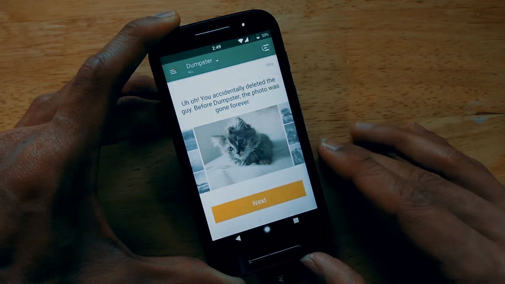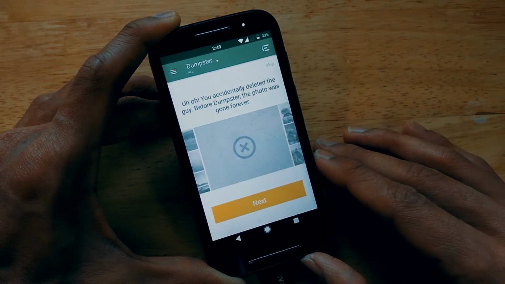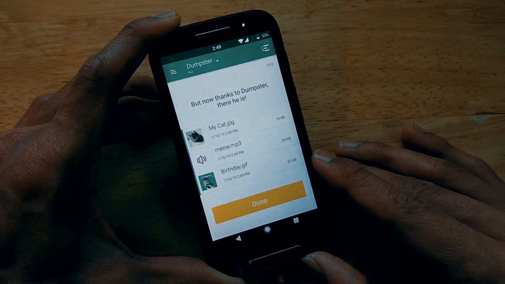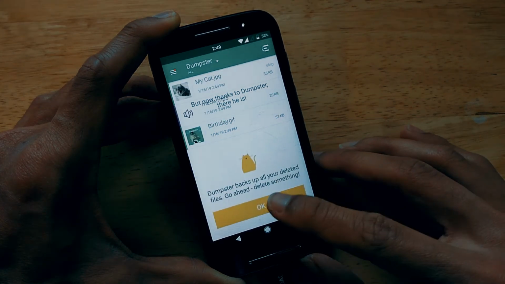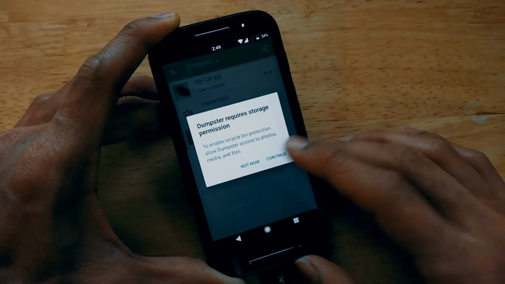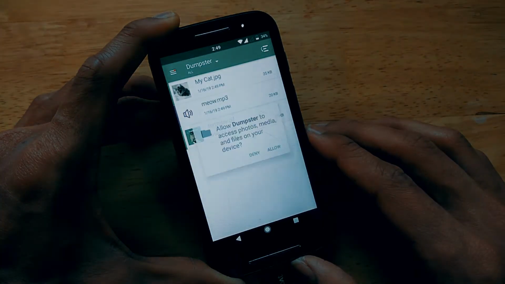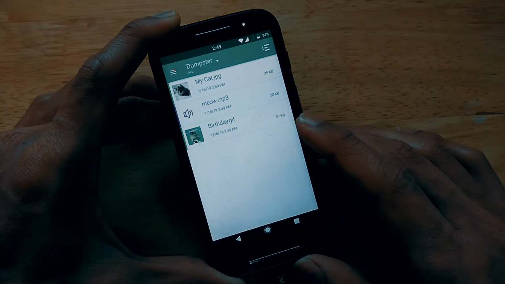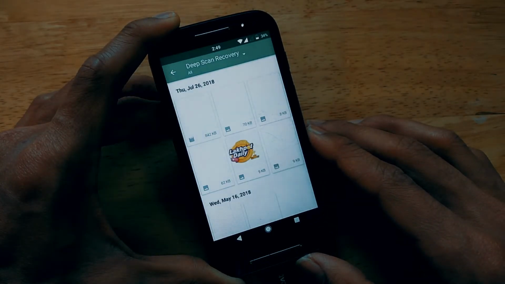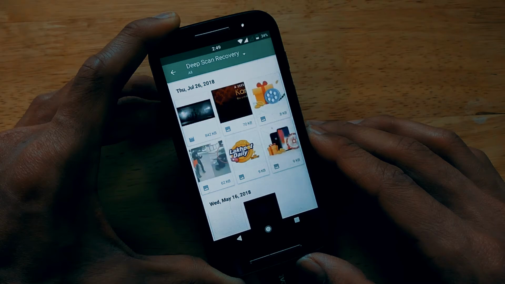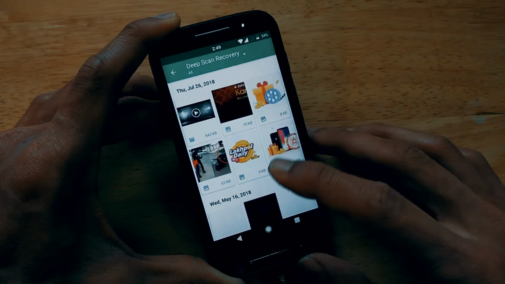Let's consider this is the photo you deleted. Accidentally you deleted the photo. Hit next and once you open the dumpster, it will be a recycle bin and all your photos will be present. Now let's give the permissions for dumpster to make sure the dumpster application will act as our recycle bin. These are the few deleted photos and videos on my device.